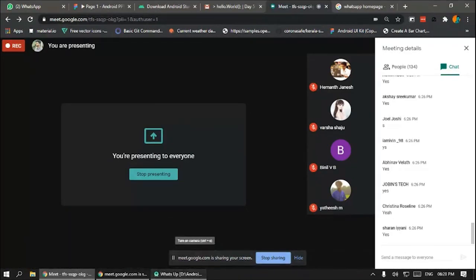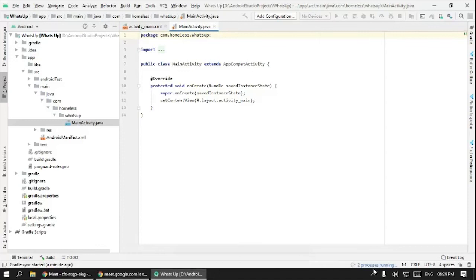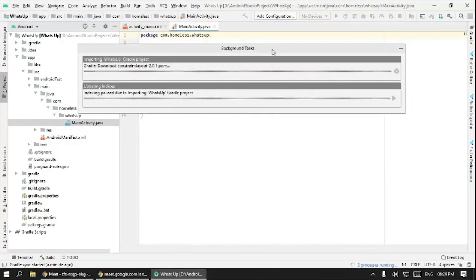Okay, now let's head over to Android Studio. It's still running. I think it's still running.